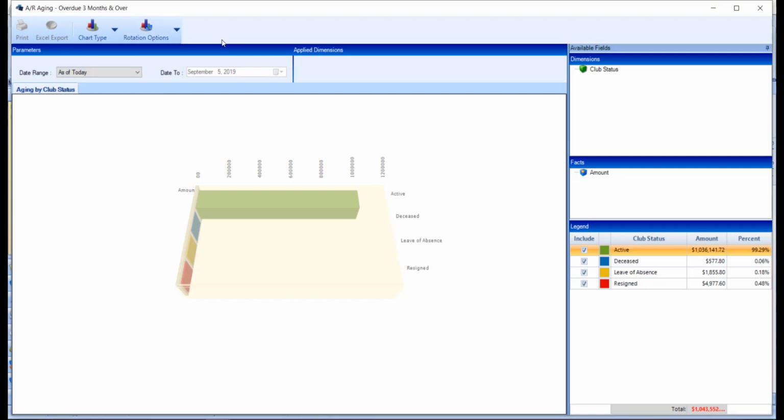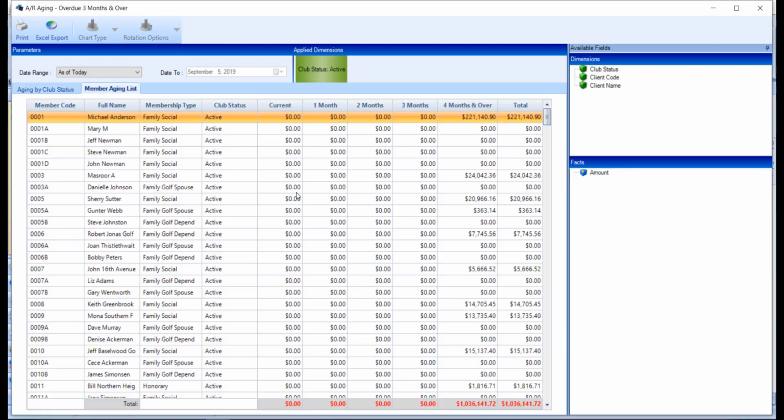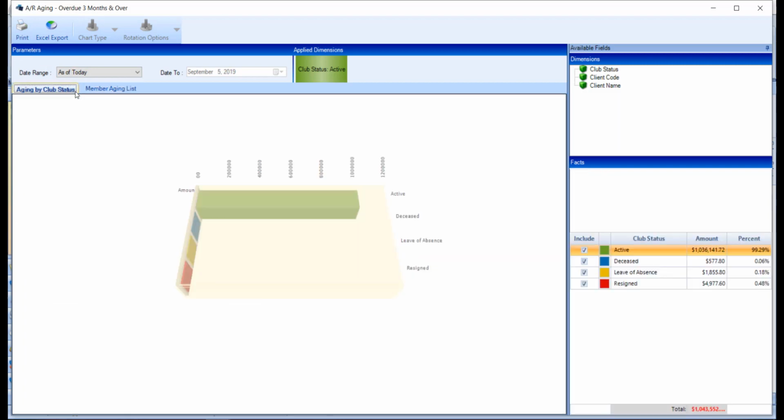You can drill down on the data by double-clicking on the applicable data. From here, you can print, as well as do an Excel export of this information. And you can always switch back to the main graph by navigating through the tabs at the top.